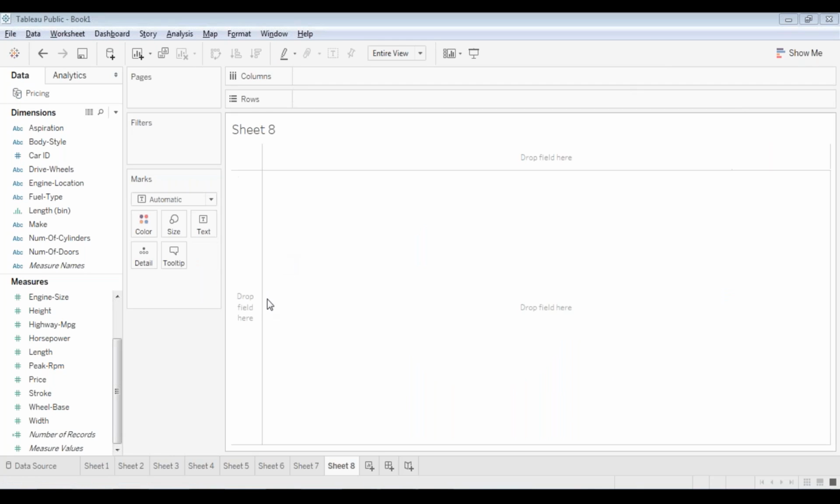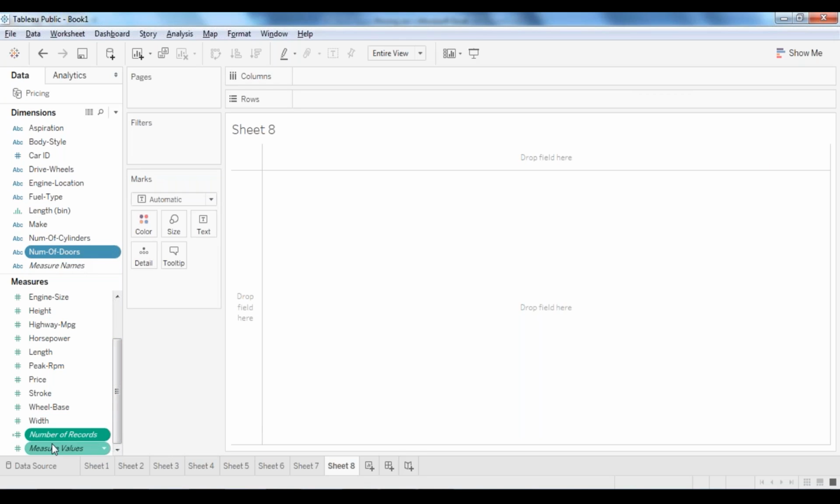So I'm going to just remove the visualization and I will start from scratch. So I want to compare number of doors. You know, how many cars have 2 doors, how many cars have 4 doors. So I select number of doors and number of records. Okay, I want to look at what percentage of cars have 2 doors, what percentage of cars have 4 doors.